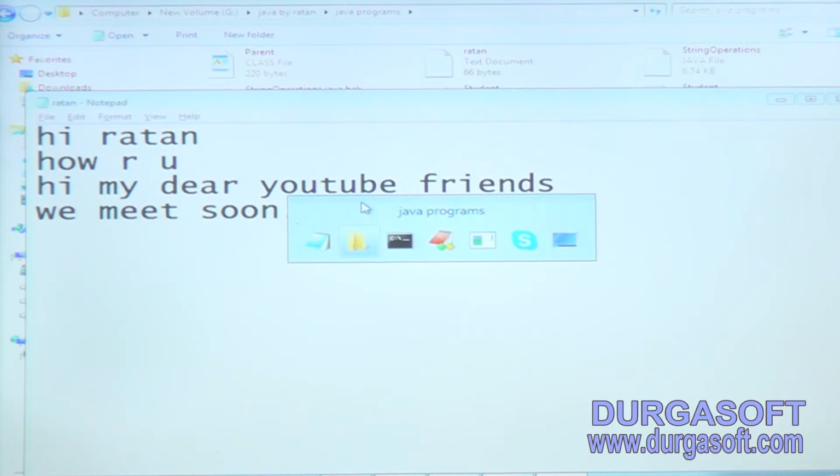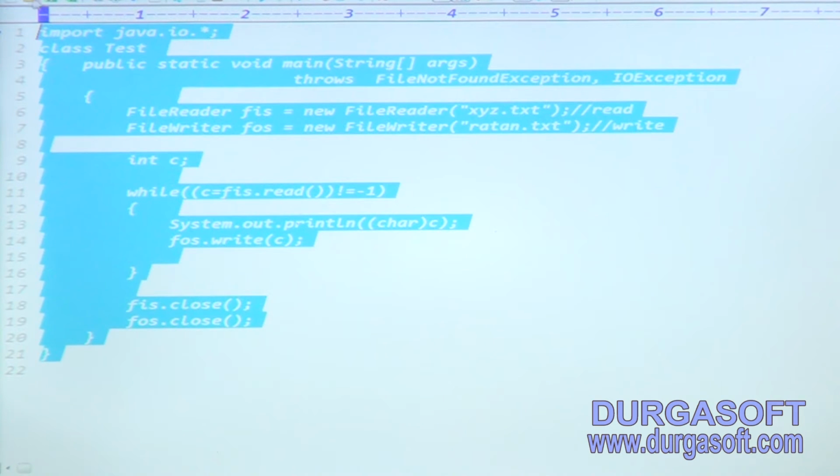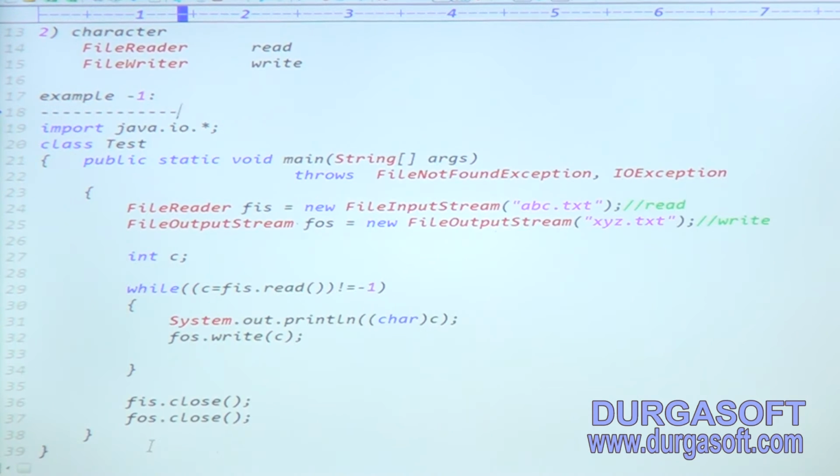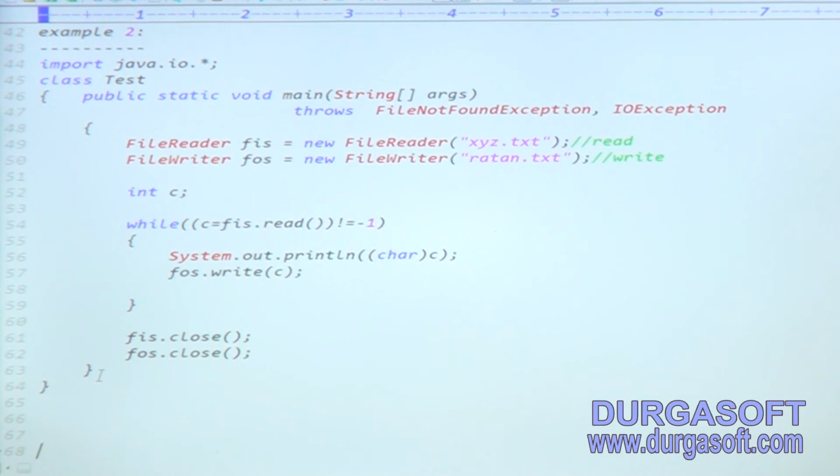So clear? Everything is the same. Just change the channel. Internally, the data is transferred in the form of what? Channel file. Like which format here? Character. Whatever channel we created, the data is transferred based on that channel only. This is your example number 2. It's not a great example.